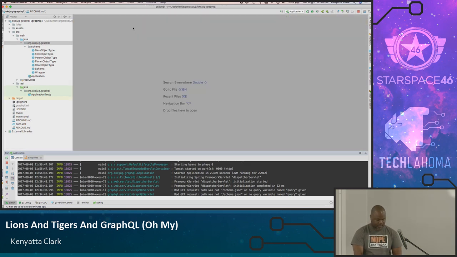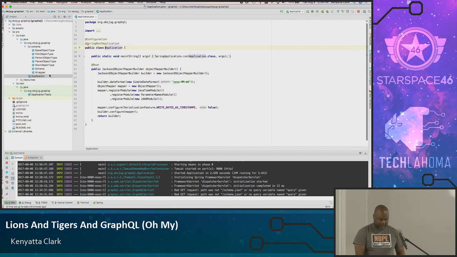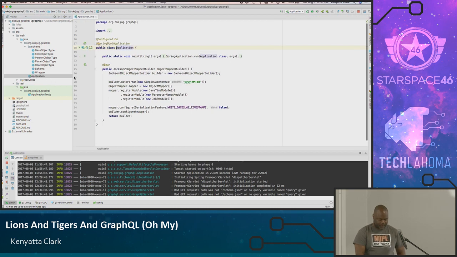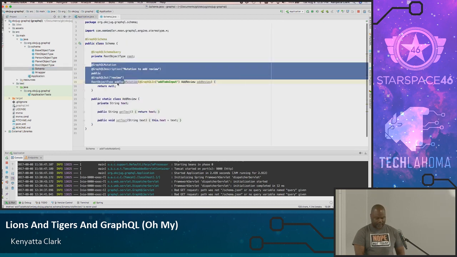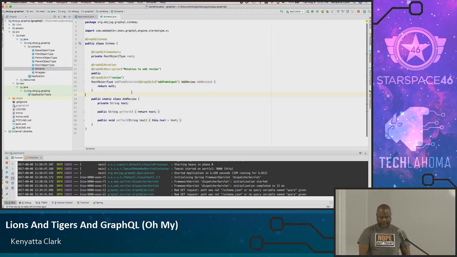Close all. So here's the application. We've got about nine classes. The application, there's nothing there, right? Yeah, it's just a Spring Boot. The schema, that's the schema. That's basically defining what's on the schema.